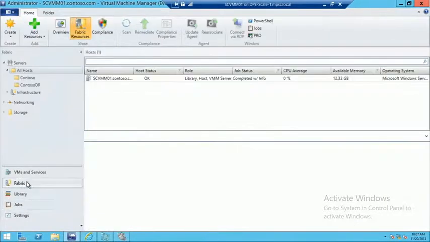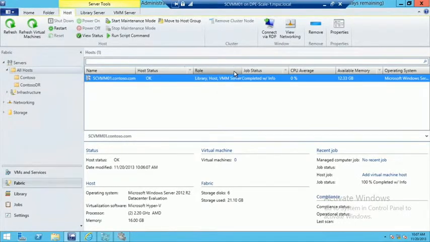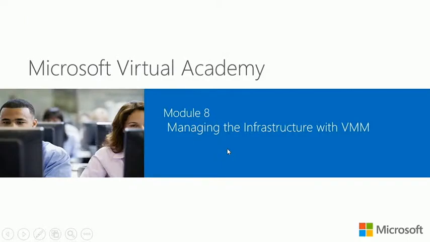All right, let's go back to our fabric. We now see under all hosts that our SCVMM server has been added. So it's online, it's healthy, and we are now stable. We've gone and added our first server to VMM.